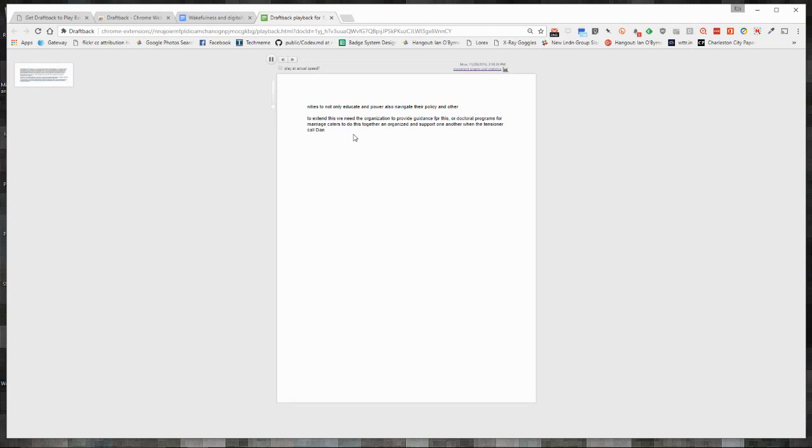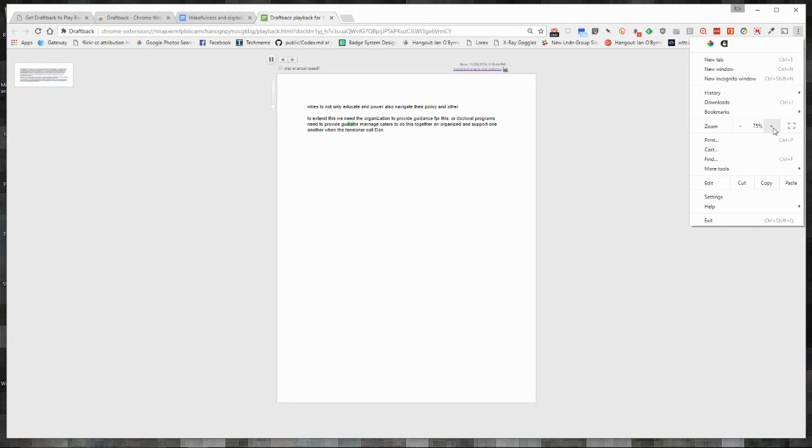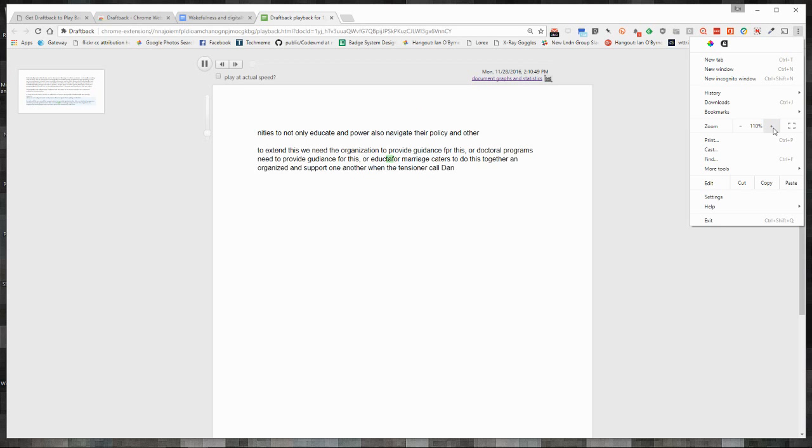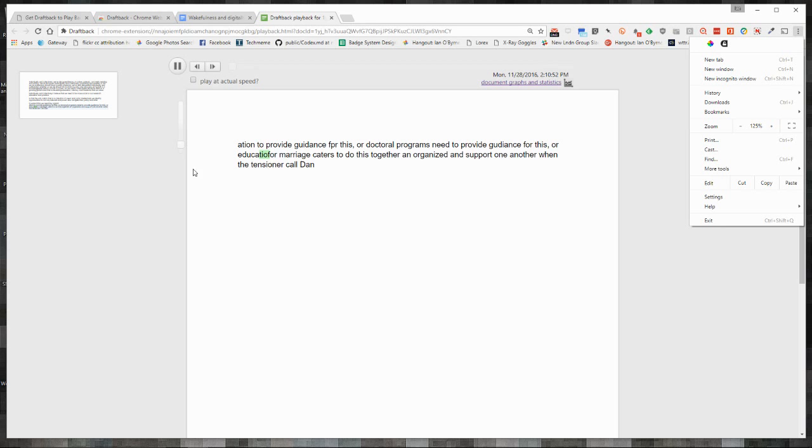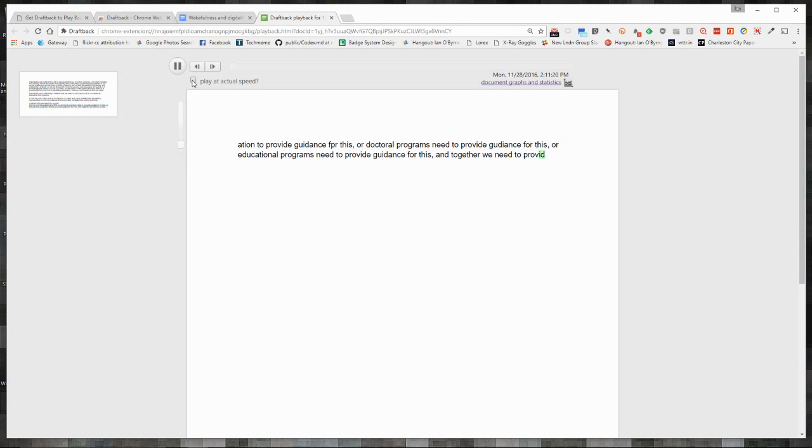So there's a lot of different things that I can do here. Let me zoom in a little bit so you can see it better. What you're seeing is different changes over time that have been made to the document. Over here on the left is an overview of the whole piece. If I wanted to, I could play this at the actual speed. I can also zoom in or out.